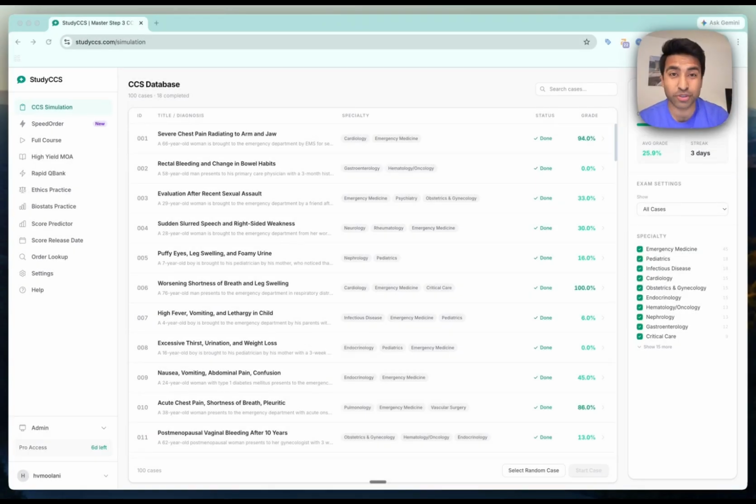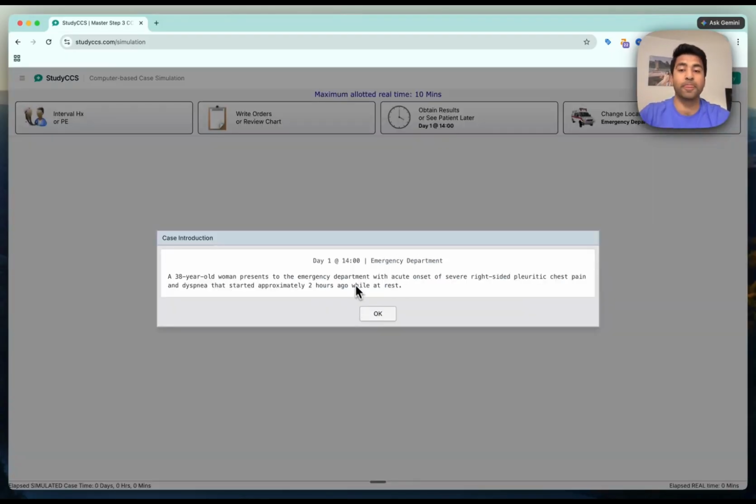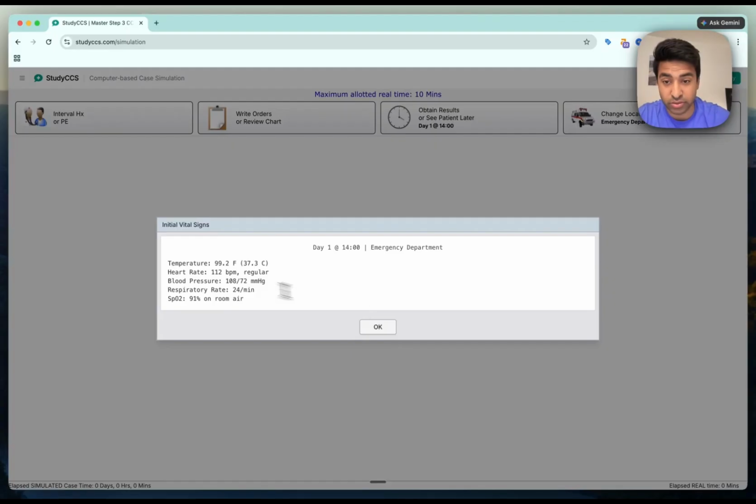Hey there, my name is Hirsch Milani. I'm a current NYU resident, and today we're going to do another case for the CCS section of Step 3. This case is going to be an acute chest pain and shortness of breath case, and it's going to be a 10-minute case. So here we have a 38-year-old presenting to the ED with severe right-sided pleuritic chest pain and dyspnea that started 2 hours ago.